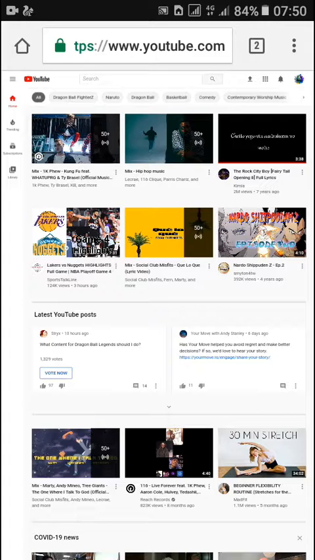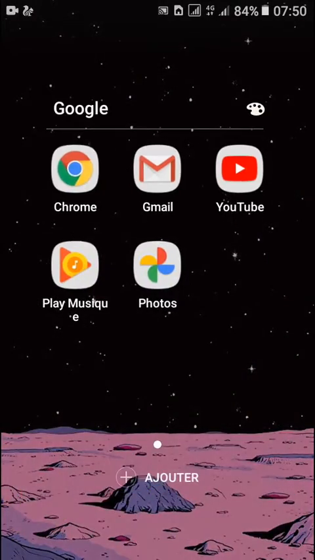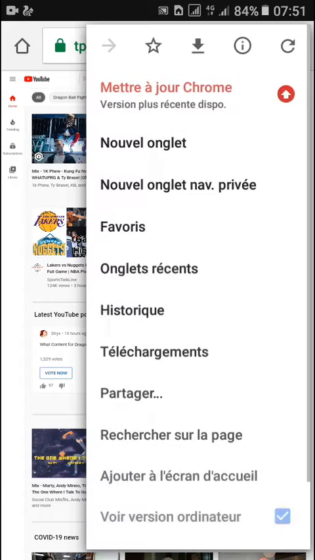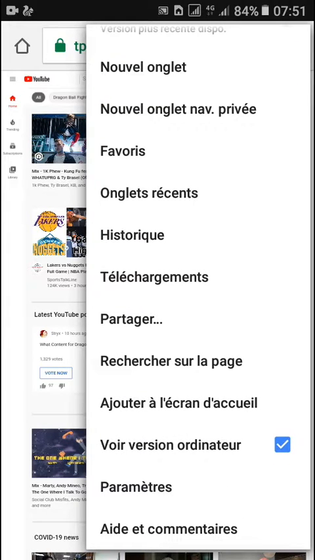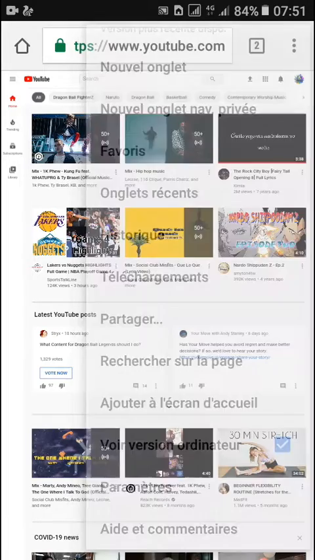One of the first methods I know is Google Chrome. We start by launching Google Chrome. As you see, make sure to have it in the desktop version, as you see right there. Make sure to do that if you haven't done it already.